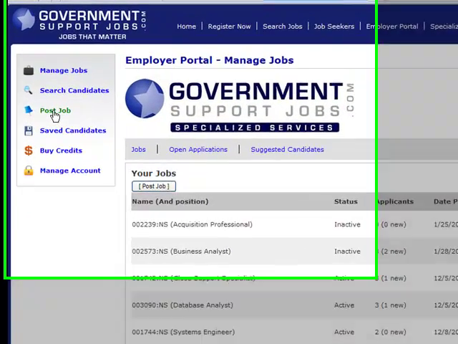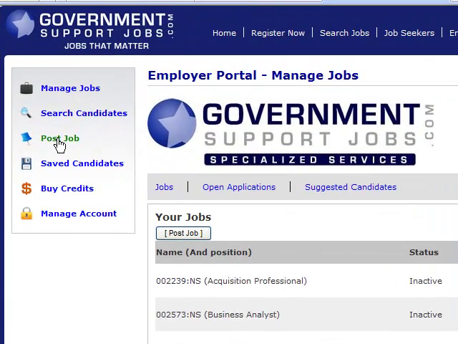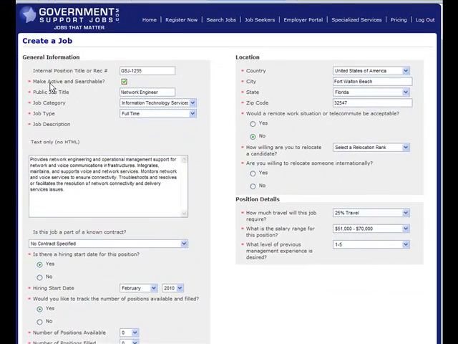Welcome to the Government Support Jobs Employer Portal tutorial for managing jobs. This tutorial will show you how to post and manage jobs. You are provided a template for filling out the basic job information.